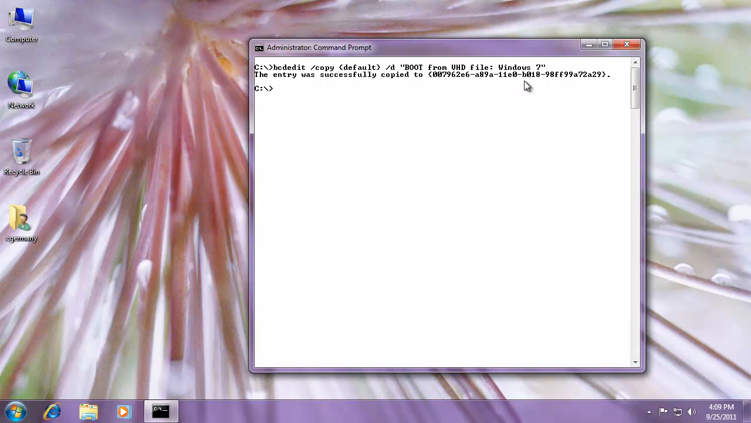So I could try to type that out, but the easiest thing to do is to copy it to the clipboard. So I'm going to right click and select mark. Then I'm going to drag my mouse and highlight this chunk of text right here, and right click again, which copies it to the clipboard. Then I'm ready for the next few commands, bcdedit and set, because we need to set some options.